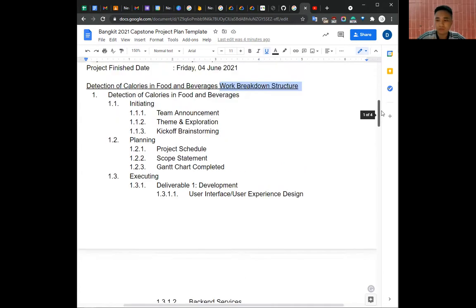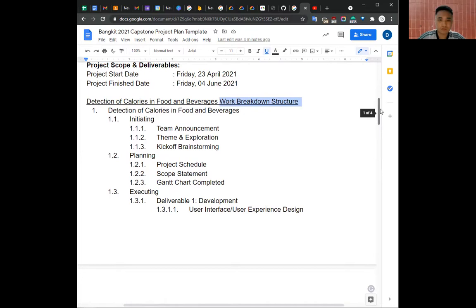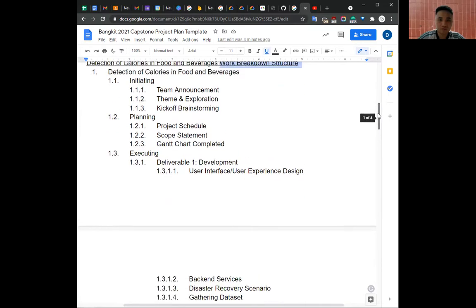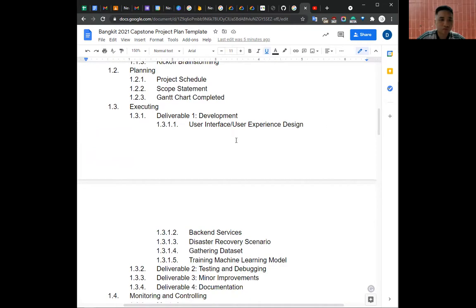So we began on 23rd April. The first time, all of us discussed what topic we should choose, what domain we should choose, and many other things. So the end result is we created this document. Section 1 and section 2 are already completed, but we are currently in the third section, executing.